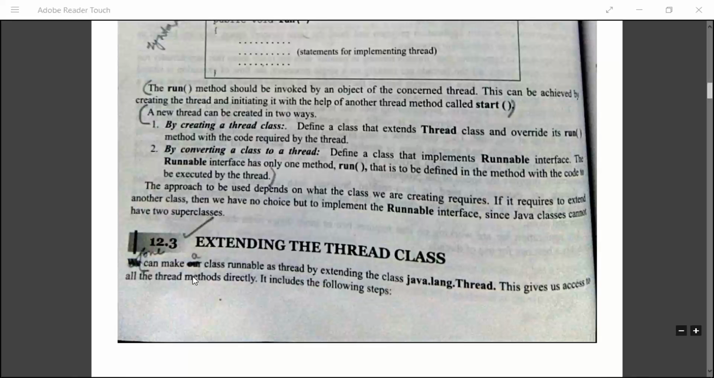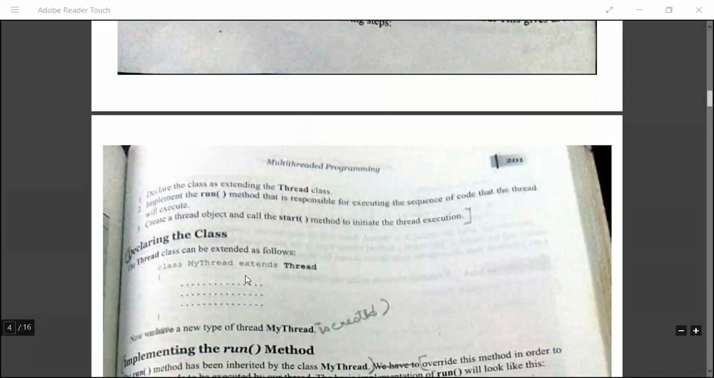We can convert our class into a thread class by extending it, writing the code like this: this particular class extends Thread class, so that it gives us access to the thread methods directly. This inbuilt Thread class has a method. What is it? It's the run method. So this run method can be used if this class extends the Thread class. So these are the steps that we follow here.